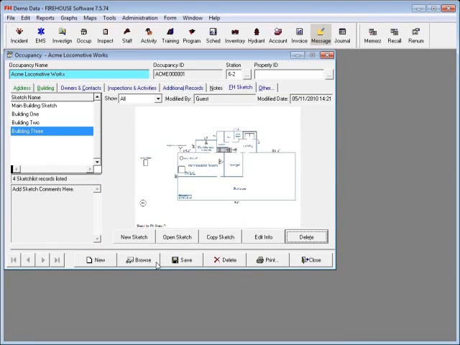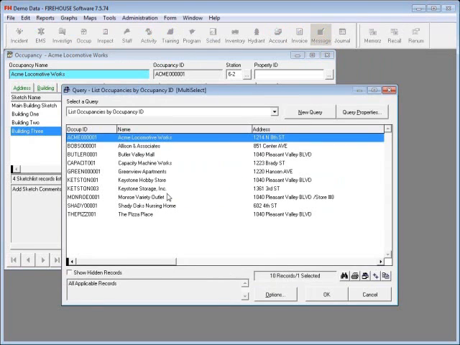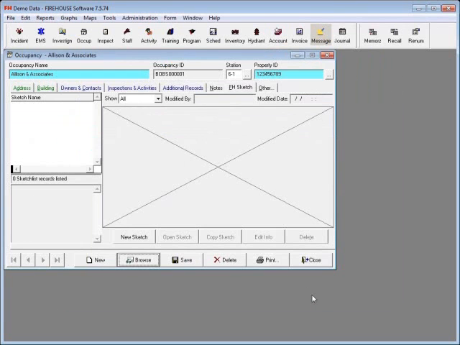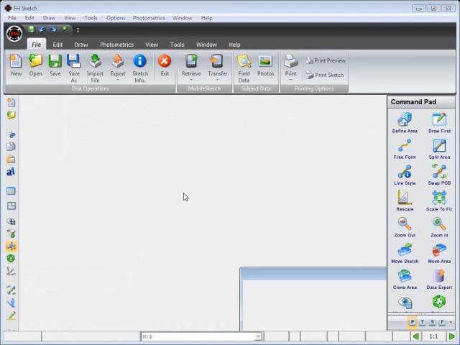Let's take a look at adding a new sketch. I'll choose Browse and select Allison and Associates from the list and click OK to load it. There are no sketch files associated with this occupancy, so I'll choose New Sketch to continue.